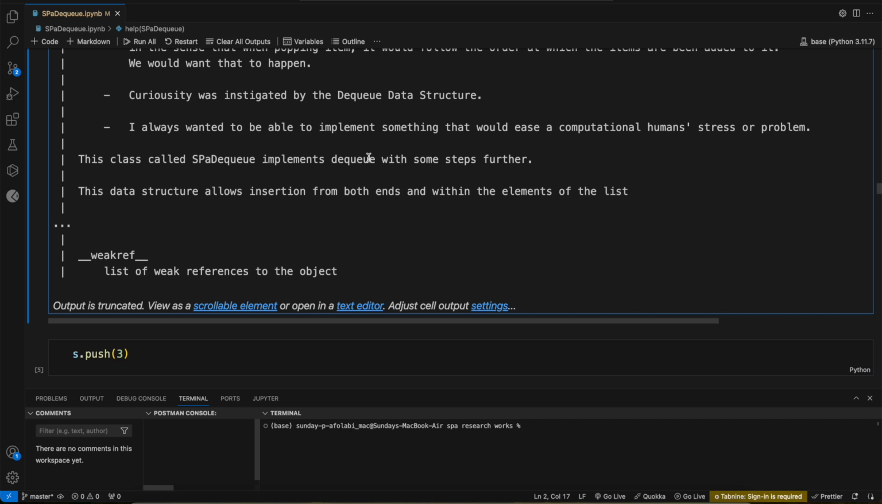The queue structure allows insertion from the front and the rear, behind, but we can equally insert at the middle as well. I mean, as an author of this data structure, I always wanted to implement something that would ease a computational human stress or problem. That motivated me, it instigated me to build this library, this data structure.